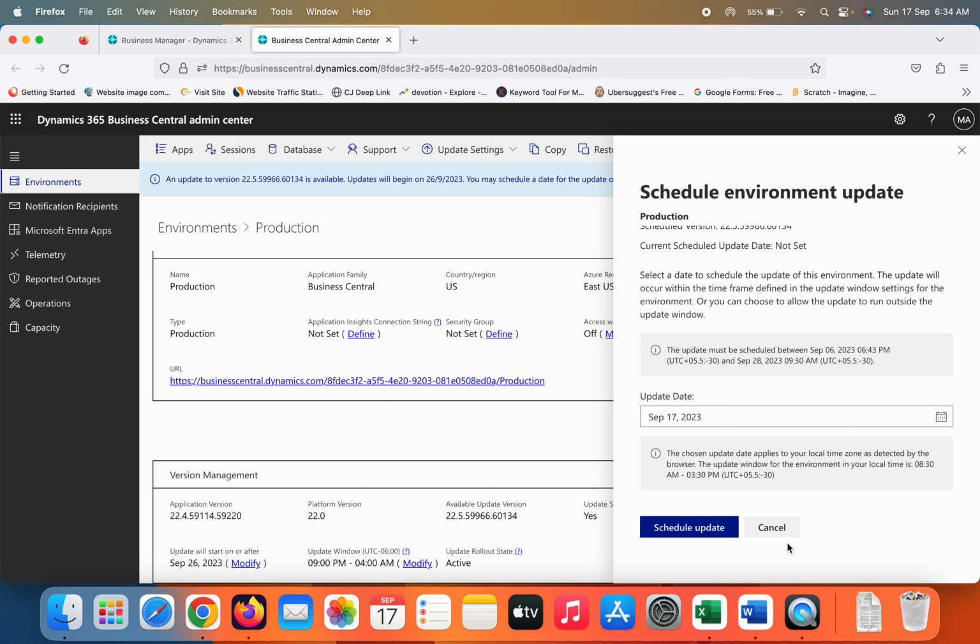And you can schedule the update. So this is the way you can update your production environments, and in case you want to change some settings, you can always do so.